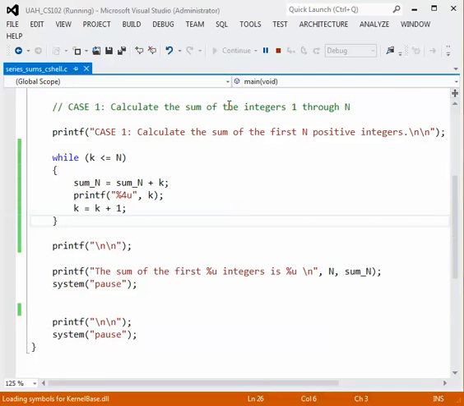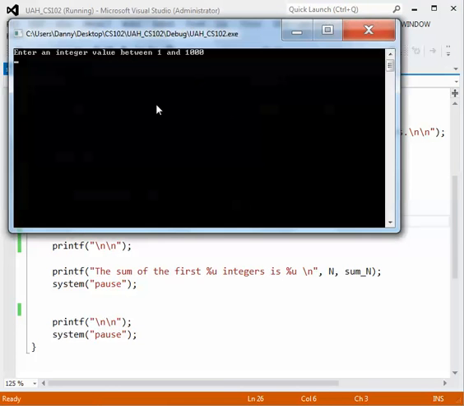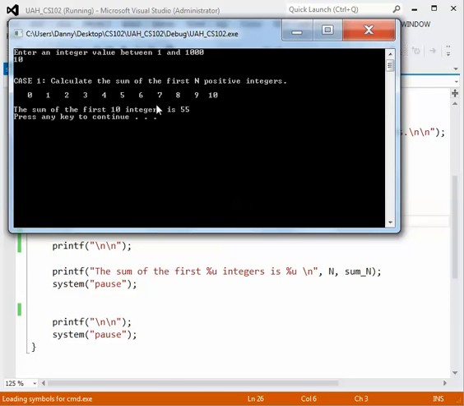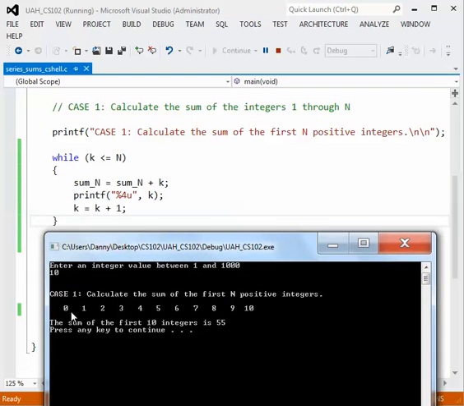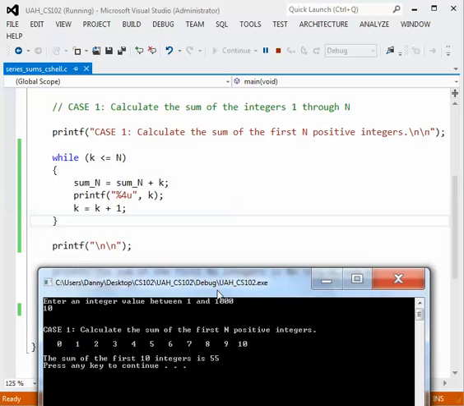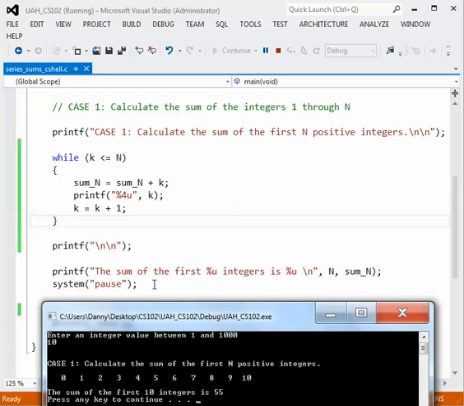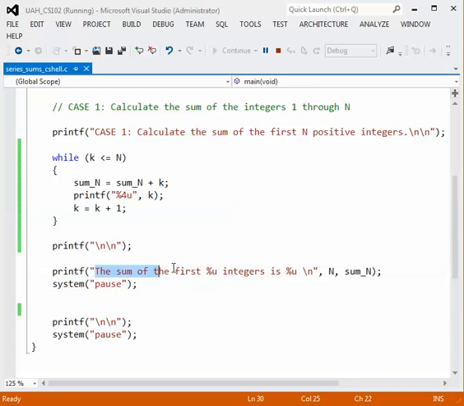The build succeeded. When we run the program, I'll enter 10 again to keep it small. And you can see that the output from our loop gives us the numbers on the screen, 0 through 10. Then the sum of the first 10 integers is 55. So this print statement at the bottom prints out the sum of the values that we accumulated as we go through the loop.